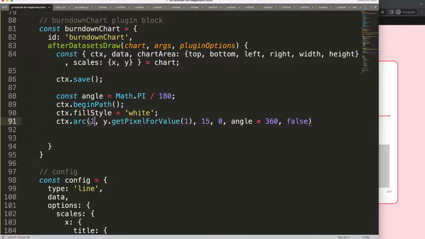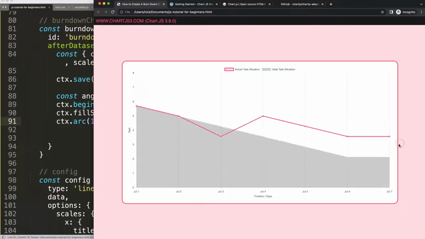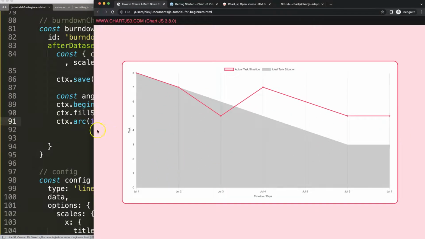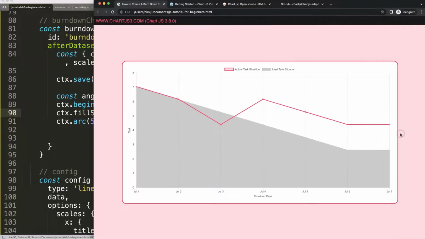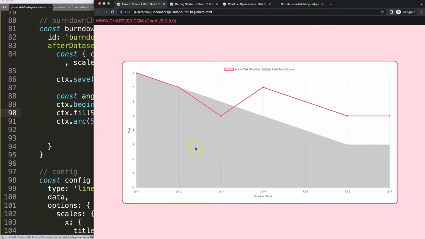Then here I'm just going to put in 10, save it and refresh. Alright, interesting, we don't see anything here. So let's see if I do 50. Don't see it as well. We have a fill style of white, and maybe that could be the issue. So I'm going to make it black to easily spot it. Alright, apparently I don't see it here.